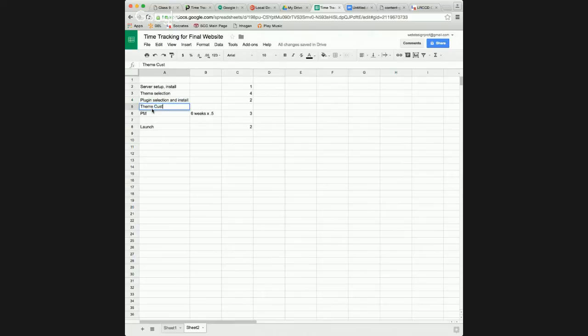Theme customization. This one's probably going to be more, depending on what you promised your client. So it might just be adding their logo, changing some colors, changing some fonts. This might be 4 hours.